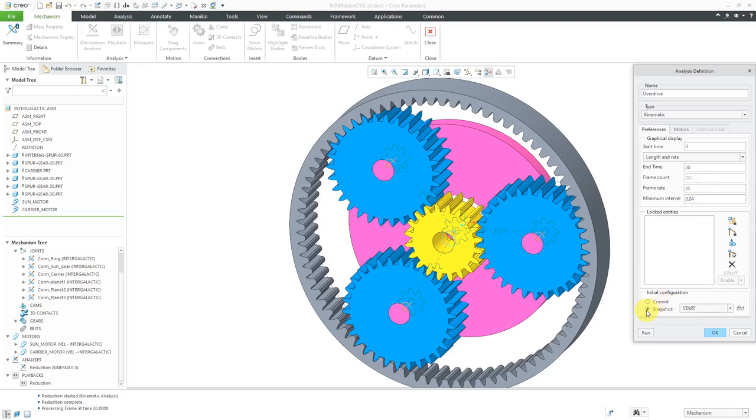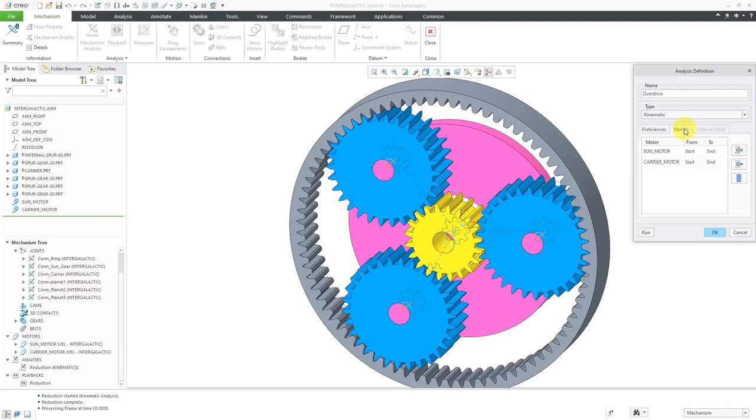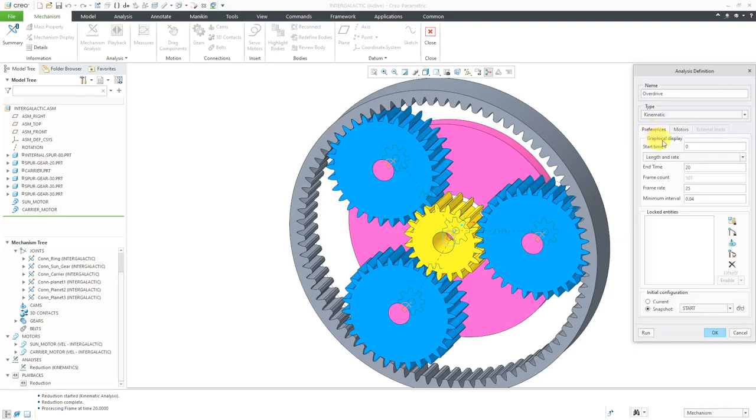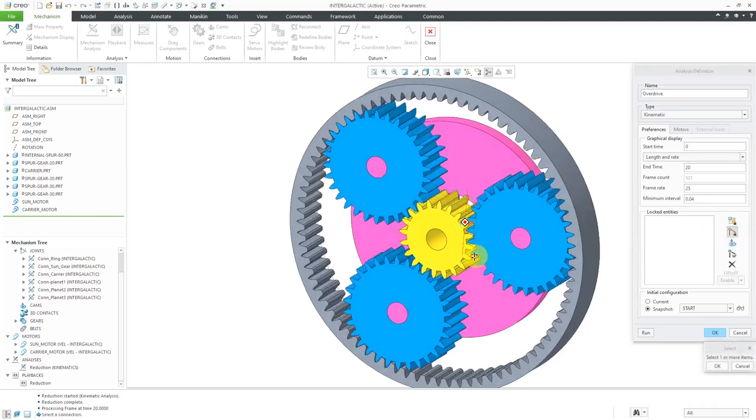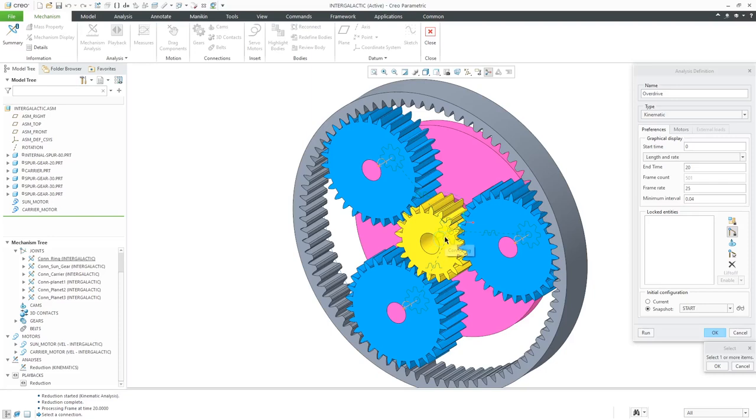Let's select our snapshot. And for the overdrive, the motor that we want to use in this case is going to be the carrier. So let's select the sun motor and remove that one. And the locked object is actually going to be the sun gear in this situation. So let's click on the create connection lock and let me grab it, tapping the right mouse button. There we go. There's the sun gear connection. Click the OK button, and so everything looks good for this one.